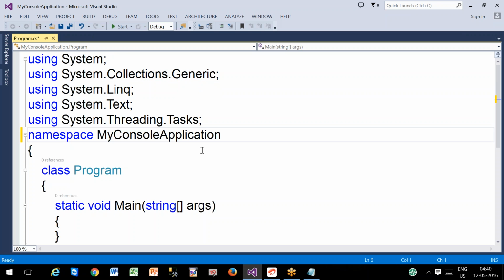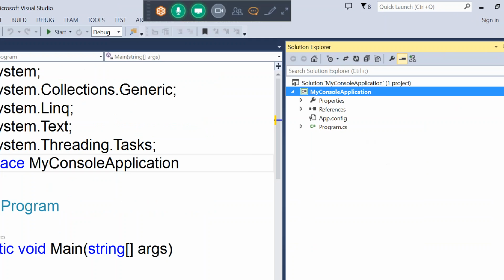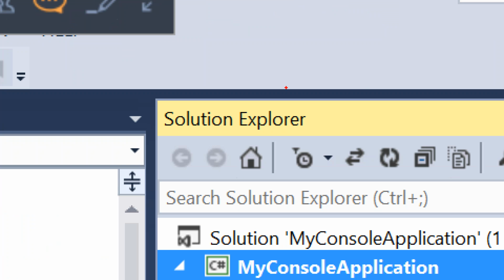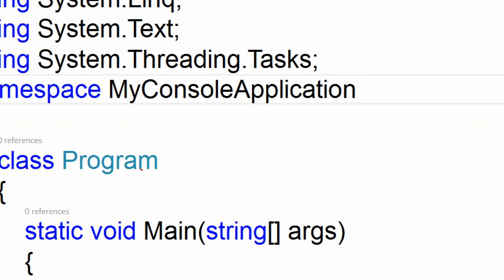Yes, sir. Now we are in the console application development environment. This environment will have mainly two windows. Number one, the first window, is called the Solution Explorer window. Number two is called the Code window.